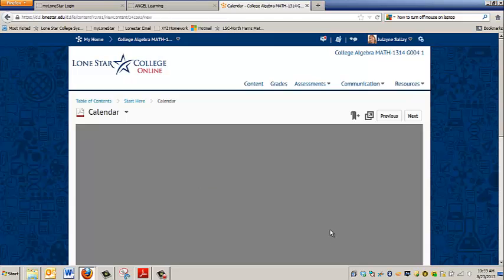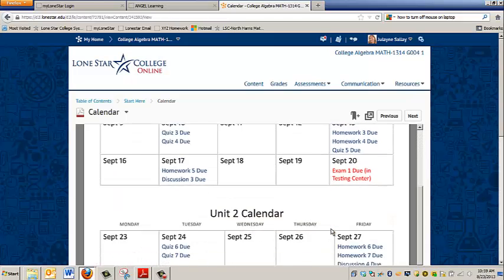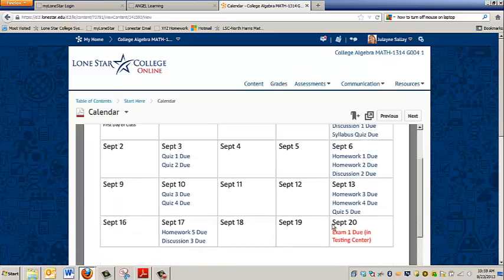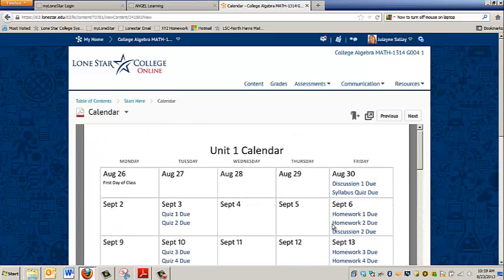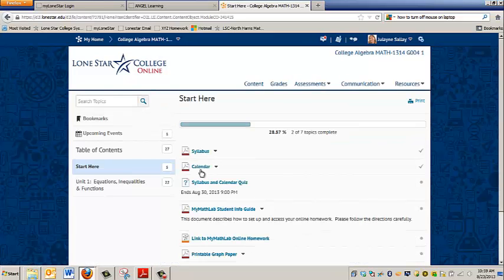Next is the calendar, and these are the calendars for the semester. If you'd like to print that out, you also have the other calendar that I'll keep updated that we've already showed you. Use the breadcrumb trail to get back to Start Here. Now I've done 2 of the 7 topics because I've clicked on them.